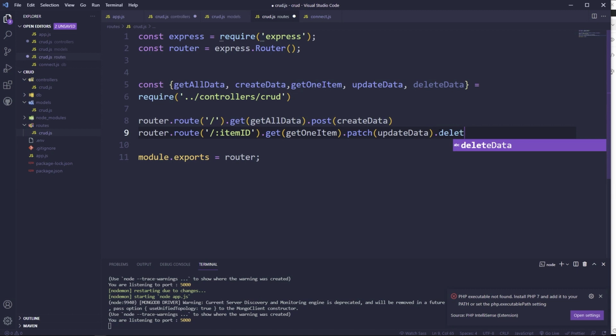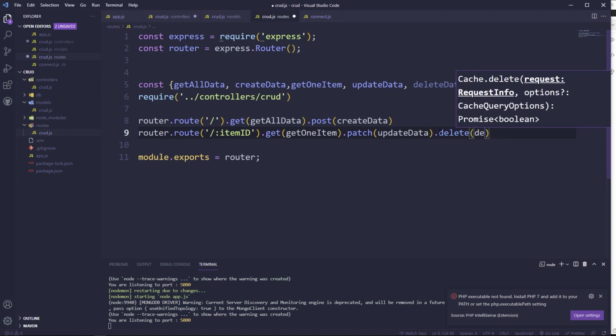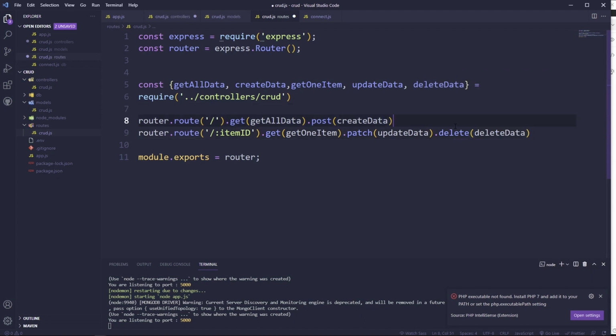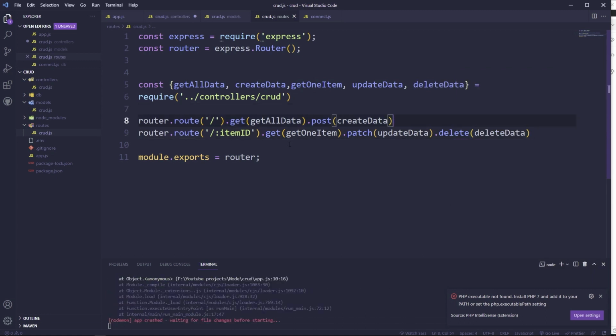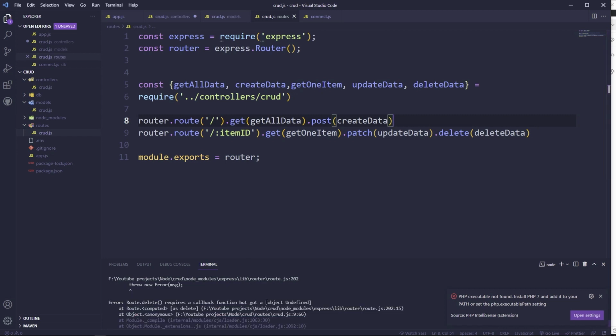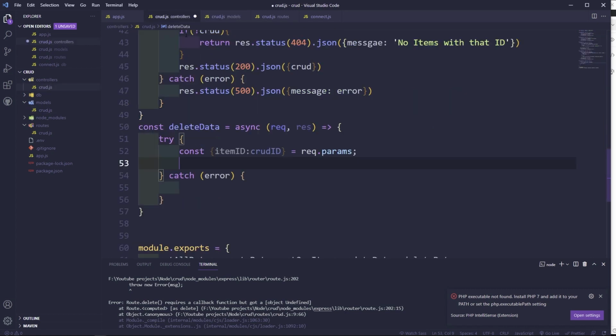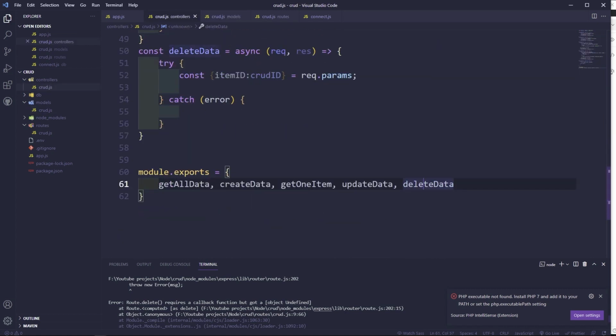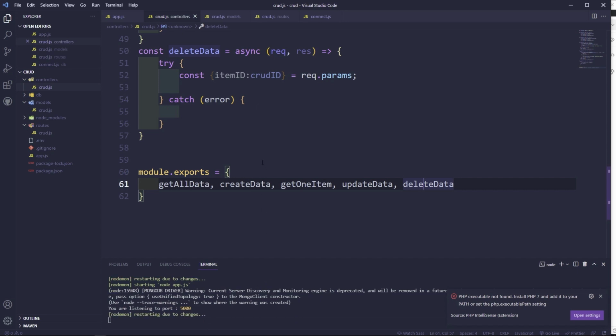I'm going to do the dot delete method. So for the delete method, I'm going to do delete data. Okay, so now we're going to delete the data and issue, which is routes delete. Delete data, module exports, controllers, delete data. Okay, now it's working, no issues.